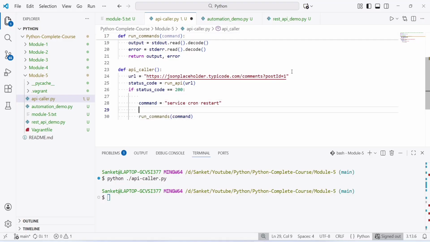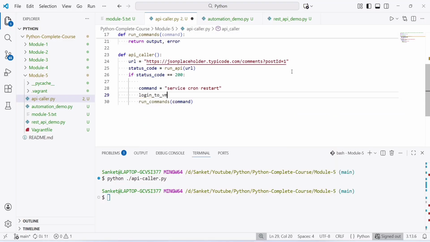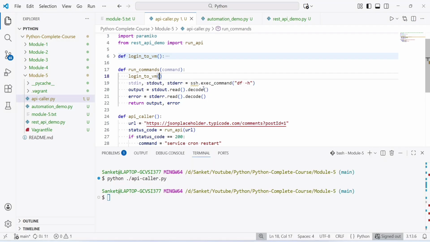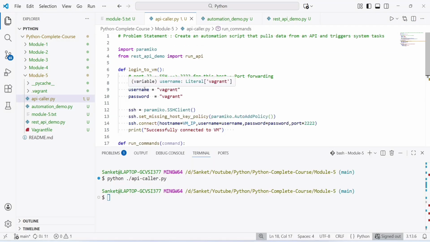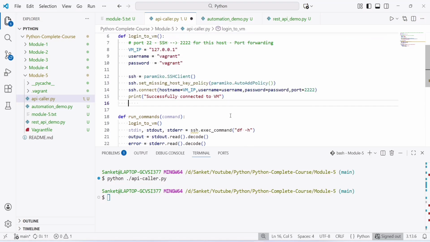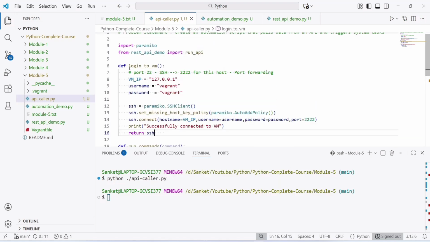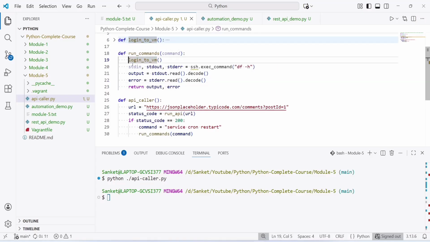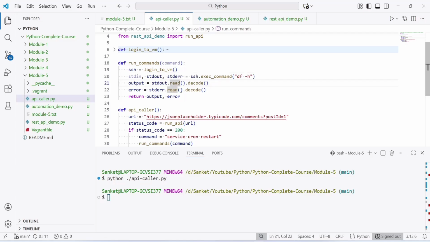And before we run any command, we want to make sure that we log into VM. So login to VM should get called from run commands. Here we will run the login to VM function, and login to VM should basically return the object, the SSH client object. We'll store that SSH client object inside ssh, and the same object is used to execute different commands.